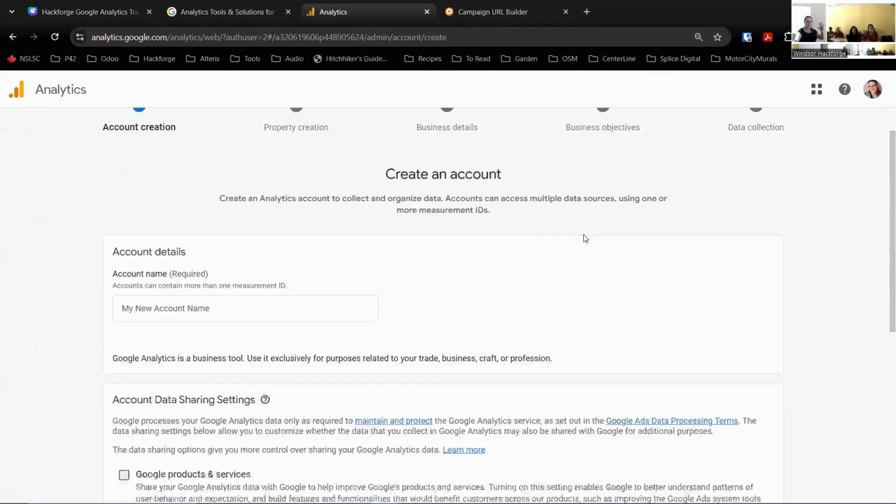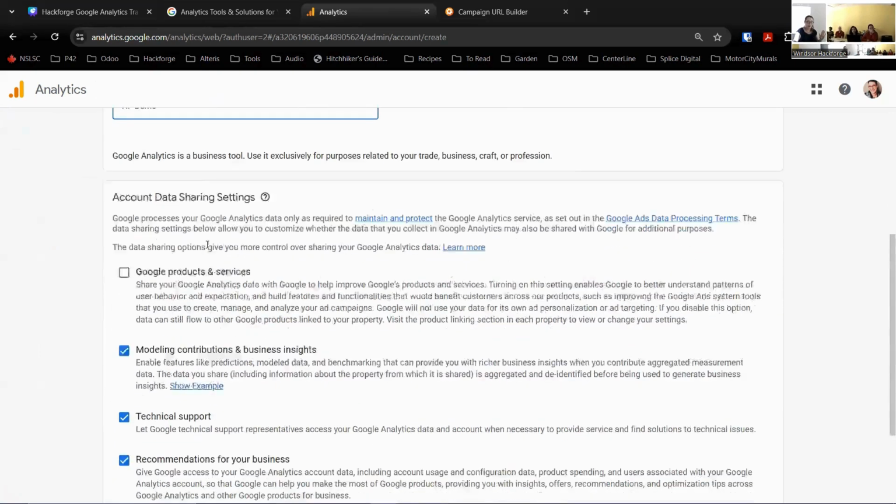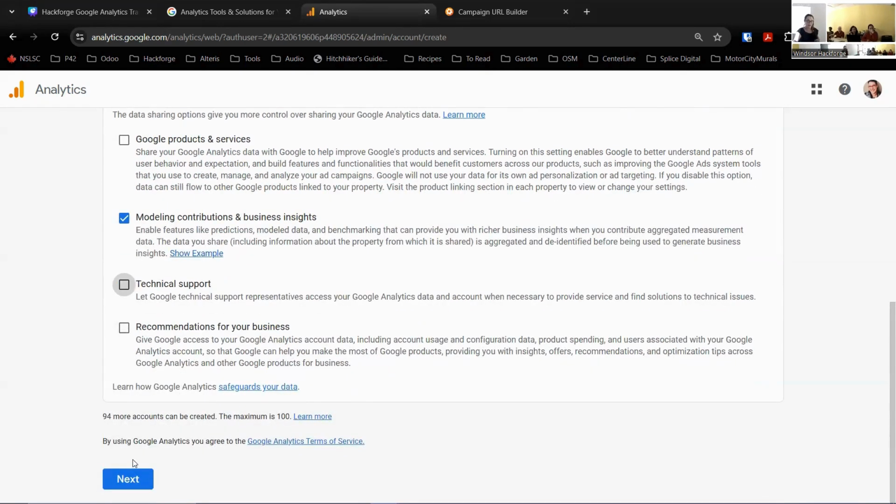And this is honestly pretty straightforward. It walks you through. So let's go, we'll call it Hackforge demo. It really gives you the steps and talks you through everything you need to do. So I don't want recommendations for my business. I don't want technical support for this one, but yes, it can model some of my data and give business insights. I'm fine with that.